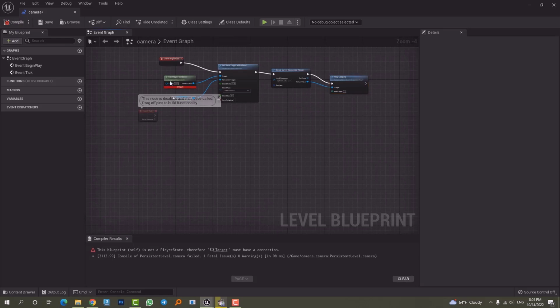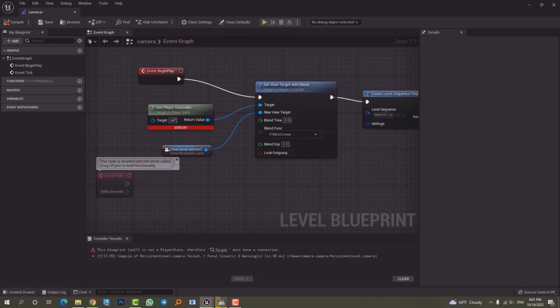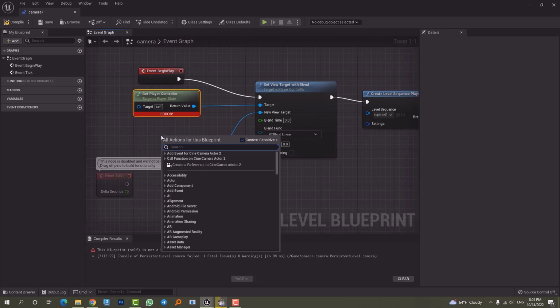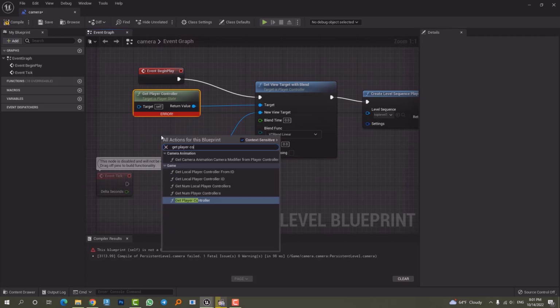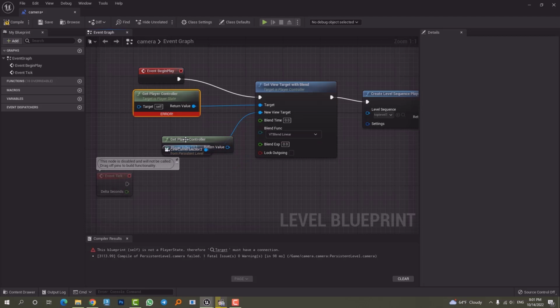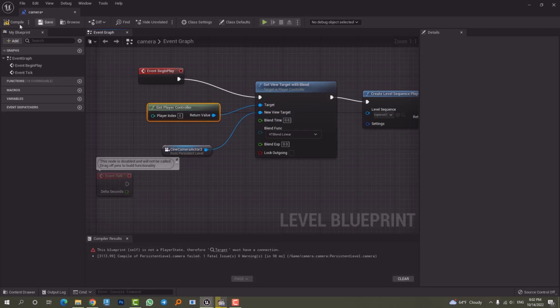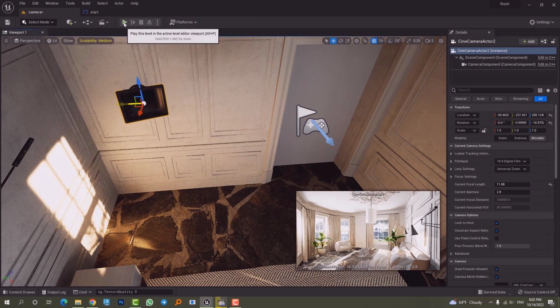Let me compile once. Oh, we got an error. I think we need to add another node instead of this get player controller, a similar one. Let me search for it again, get player controller. We need the one with the index, player index. I'm going to delete the previous one and link this one as the target. Now compile again, everything's all right, save, go back and play.